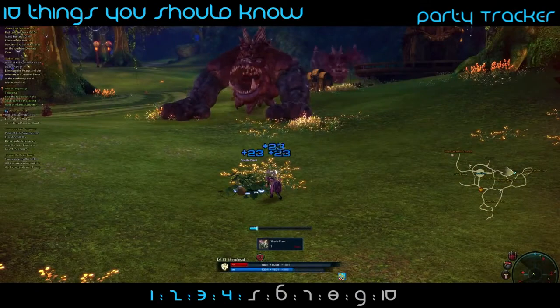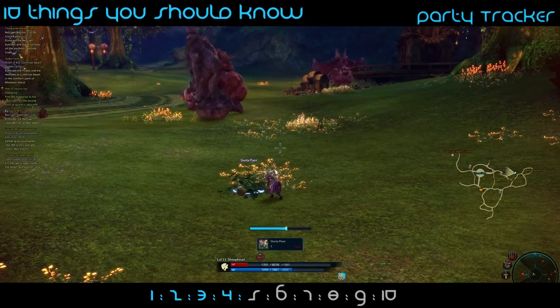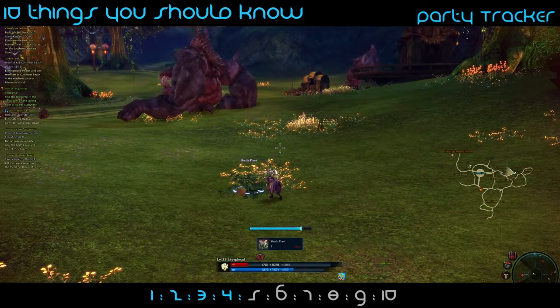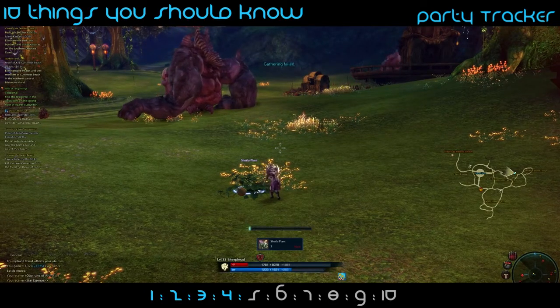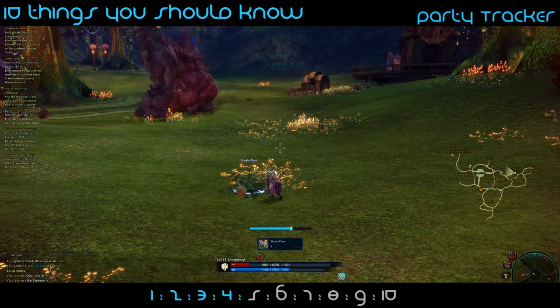Moving on to number 4. This one's really original, to be honest. I've never really seen it anywhere else, and it's incredibly useful. So for anyone leveling in a group, which you probably should be doing because it gives you, I believe, 20% extra experience, which is just going to be insane when it comes to leveling up.